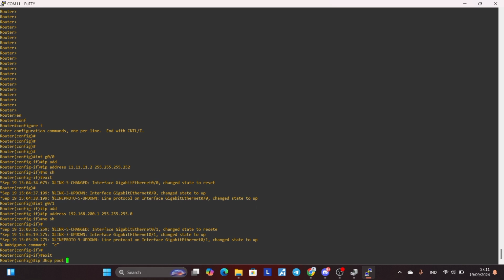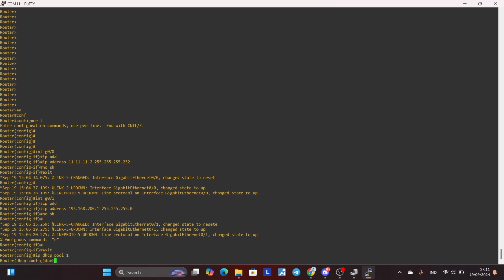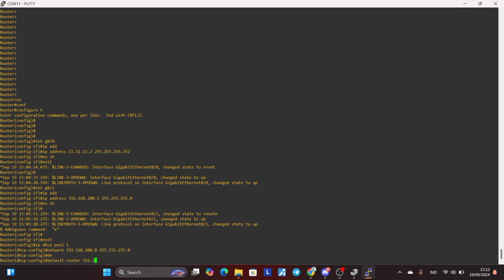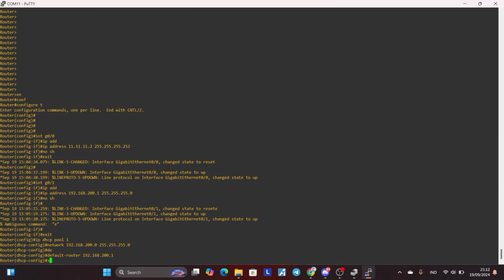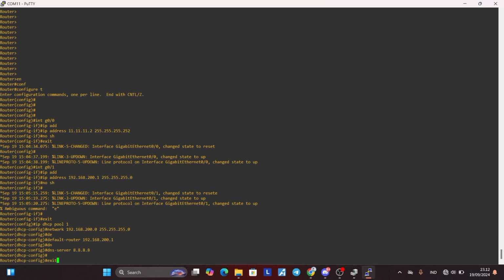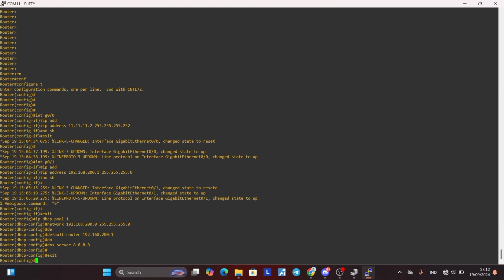and I type IP DHCP pool 1, and I add a network for my device, and I add a network again. Okay, I type the default router, and this is the IP from the router. And I add the DNS server, like 8.8.8.8, and I exit from the DHCP.